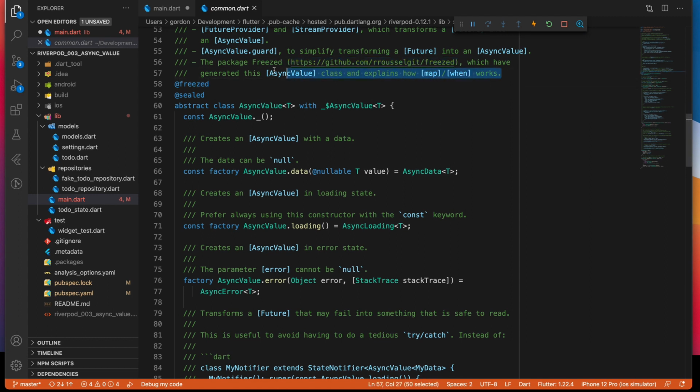So yeah, if all of this is a bit confusing, I definitely suggest checking out the package called freezed. It is made by the same person that made Provider and Riverpod. So shout out to Remy. Thanks for all of these fantastic packages. In an upcoming video, I will go into more detail on using freezed and how you can use it with Riverpod.